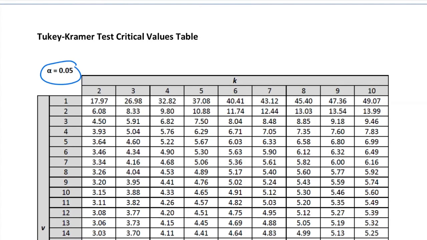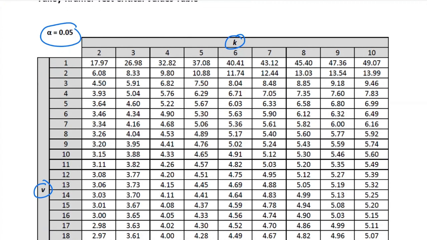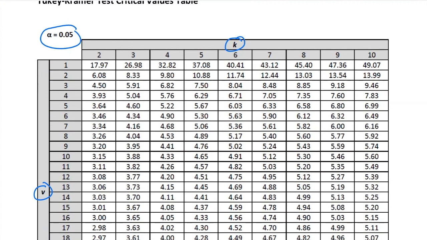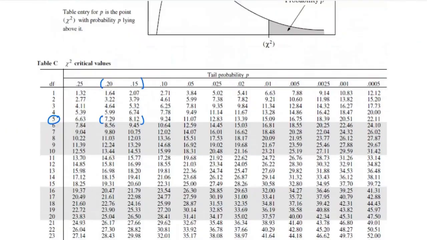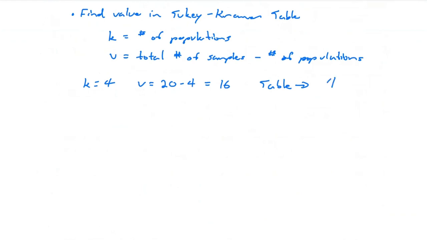If we were going to use alpha equals 10% or 1% or 3%, every single one of those would have a different table with different values in it. So just be very cautious of that if you're using something other than 5%. All right, so you'll notice on this one, K is across the top, V is down the side. And so our number of populations is 4. So we're looking down this column. Our V value is 16. So there's the row that we're looking at. And so cross-referencing those two, our value is going to be 4.05. Okay. So our value from the table, 4.05.